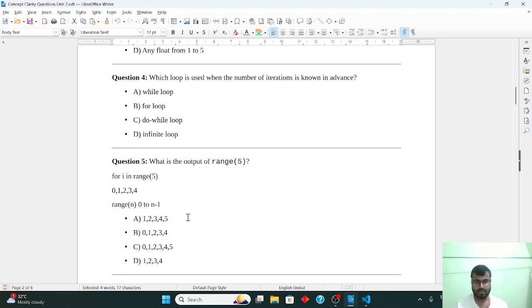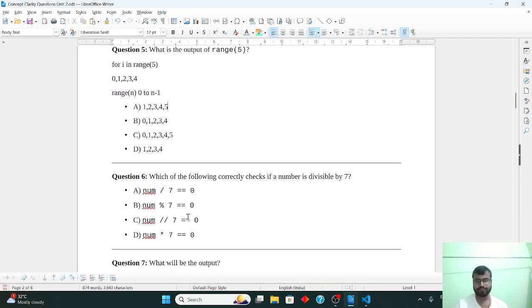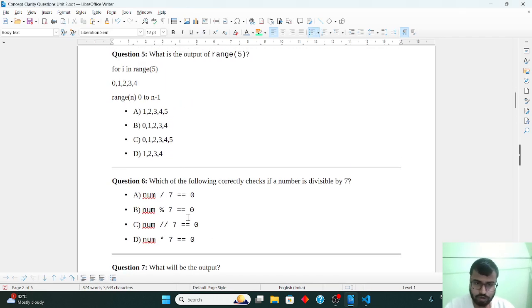It's right. Now let's move to question number 6. Which of the following correctly checks the number is divisible by 7? So option number 1 is A, that is num modulus 7, num division 7. So division will give you a float value and it will give you the entire result. Num modulus 7, so it will give you the remainder.